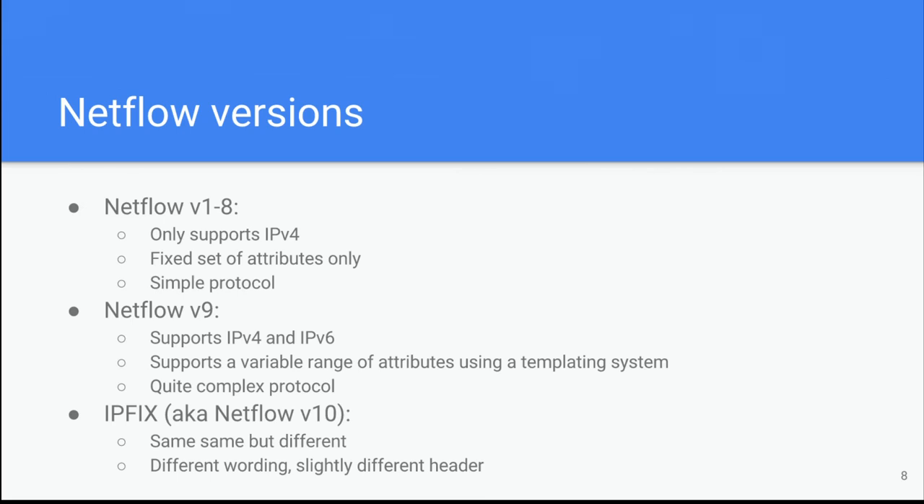And also there's IPFix, that's also known as NetFlow version 10, kind of. It's basically the same. It uses a different wording and a slightly different header. And I'm actually not sure why it was invented like this.